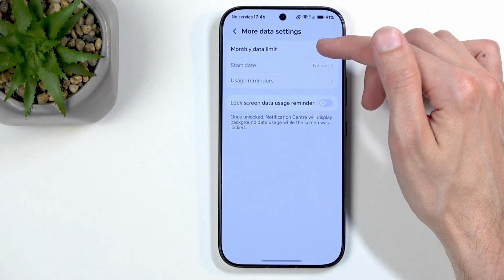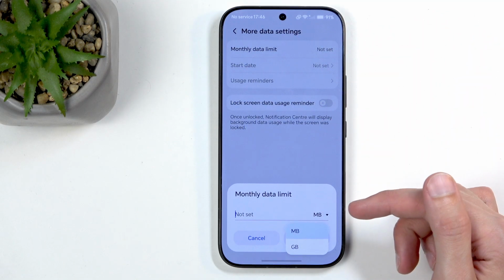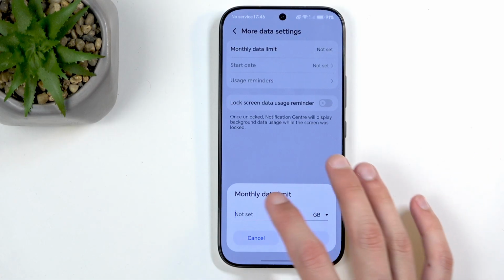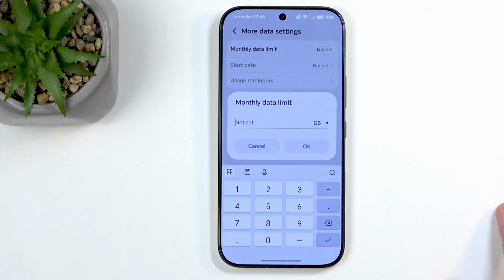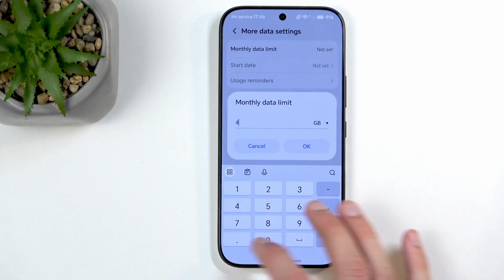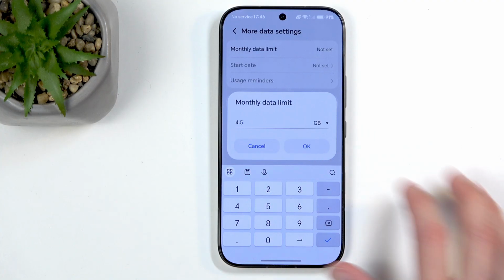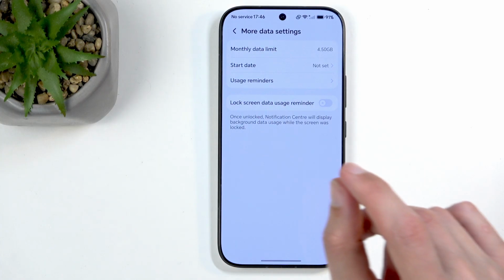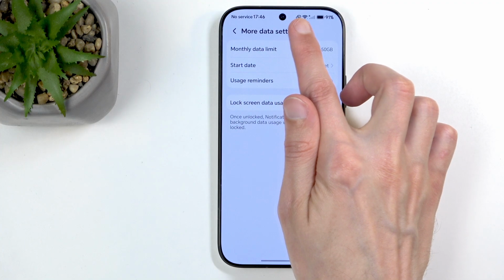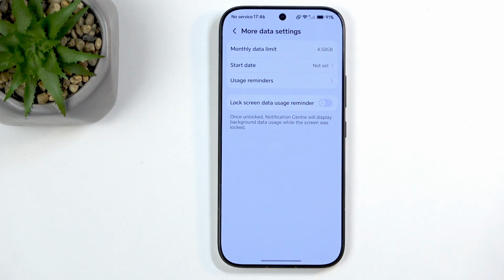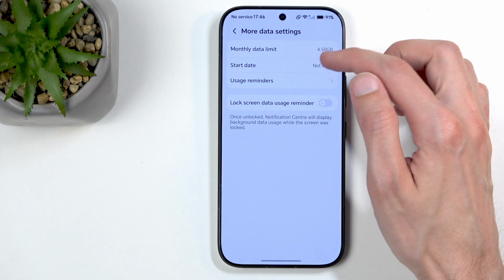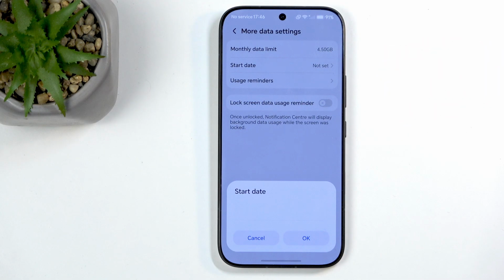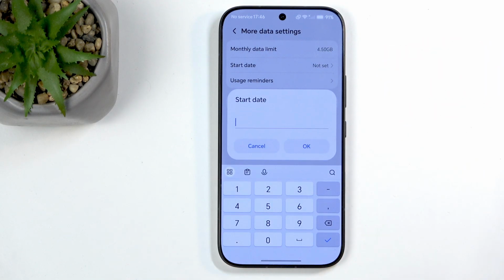So in more data settings, we can set up limits. So we have monthly data limit. And we can select in megabytes, gigabytes. So if you have something like, let's say, 5 gigabytes of data per month, I would select something like 5 or 4.5, so I still have half a gigabyte once I surpass this. Now this includes hotspot in here, as well as just normal day-to-day mobile data usage from your phone. Then I'll select start date. So this would be the date at which you get rebilled.